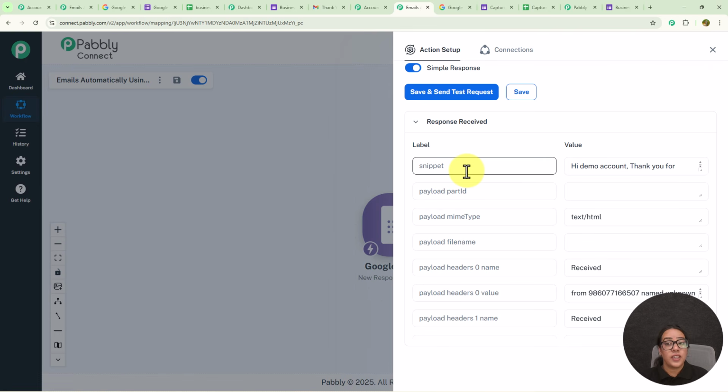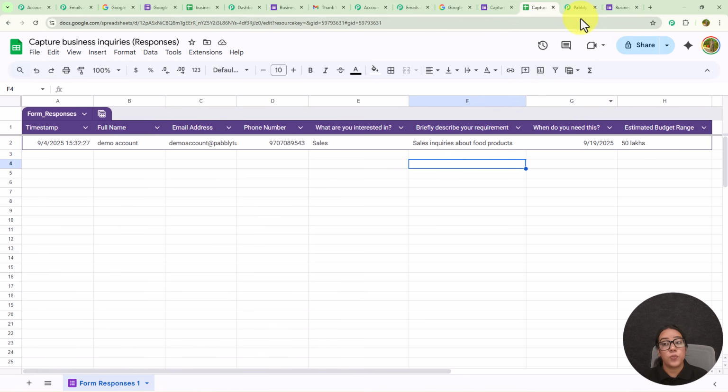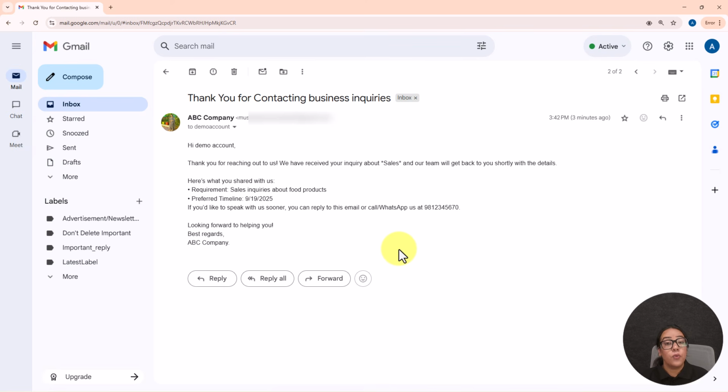So yes, as we can see, this automation is working successfully, where whenever a new lead is being generated in a Google form, it is automatically going to be stored on Google Sheet, as well as a personalized email will be sent to the customer without any manual effort.